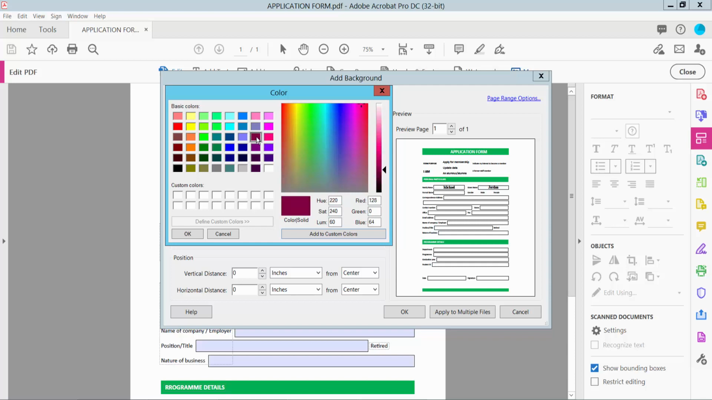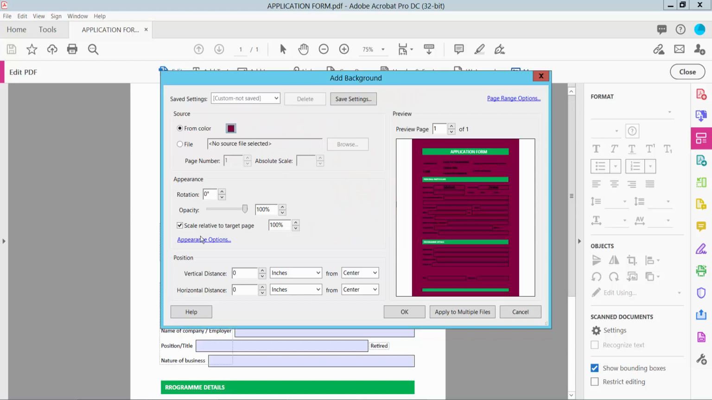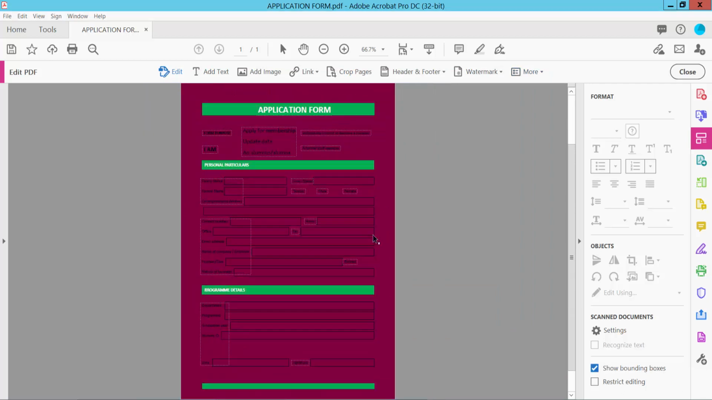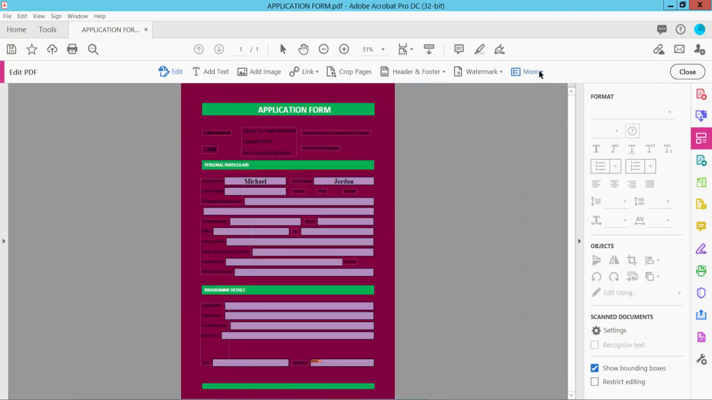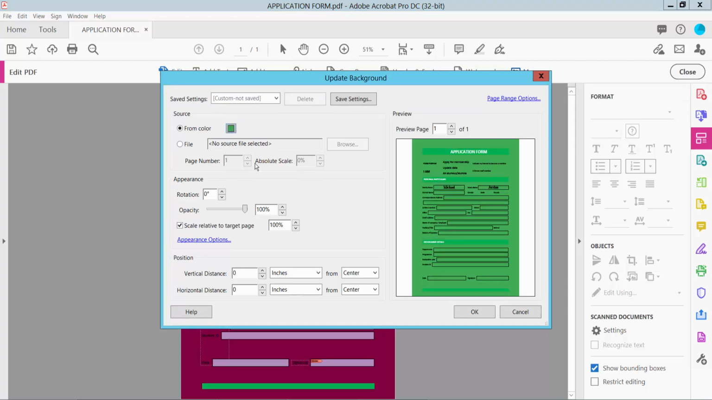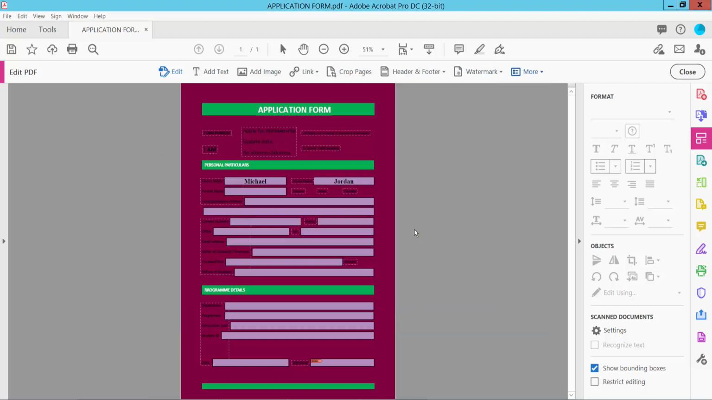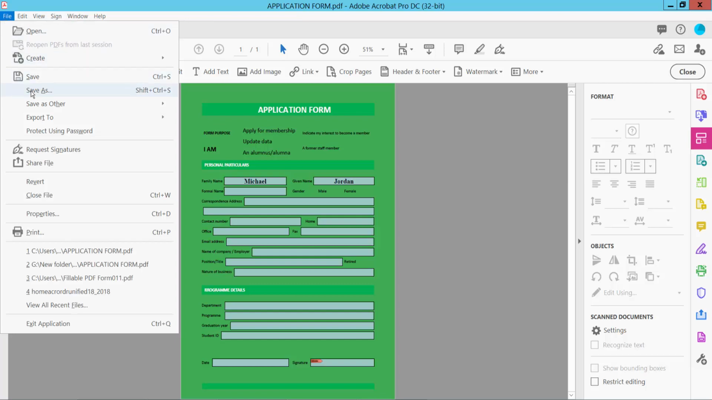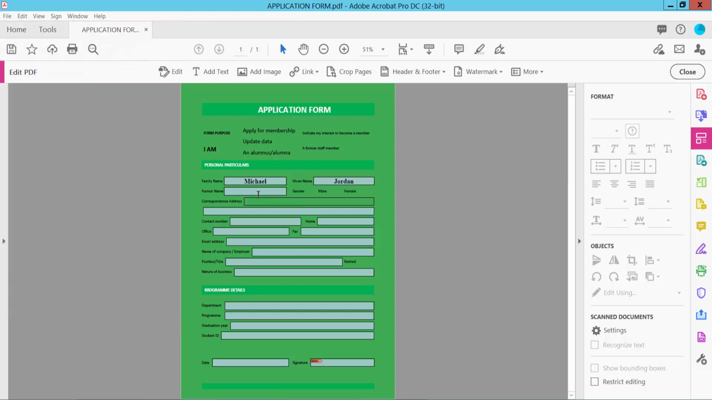I'll choose this color and now click OK. Okay, yeah, this is the background color. Now I'll change this background color again, update, use this color. This background color has already changed, and now click the File option, and save or save as your fillable PDF file.